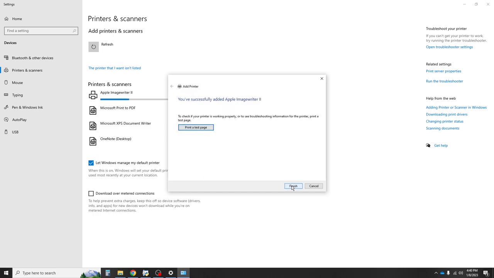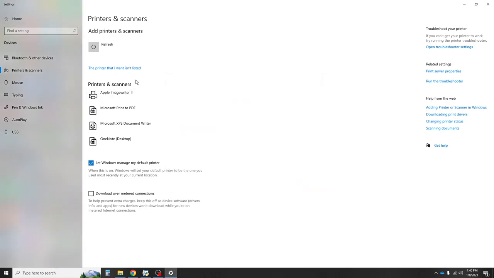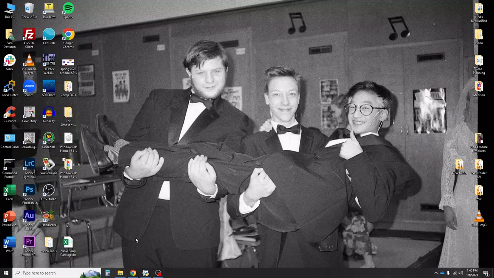Not going to share it right now. And we're not going to print a test page because, as I said before, this driver that was included with XP64 is, in fact, buggy. We need to make a couple modifications to a driver file in order to get things to print correctly. So we're going to close out of this, and we are going to navigate to the driver files.